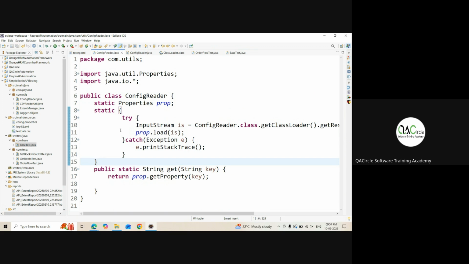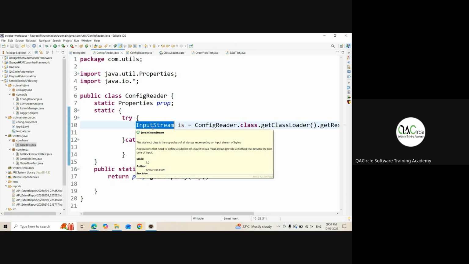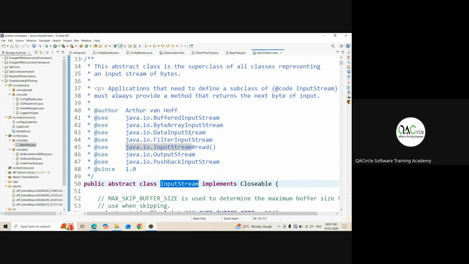And also we are using InputStream. It is not FileInputStream. Okay, if you go inside this, this is an abstract class. What do you mean by abstract, guys? Is it complete abstract or partial abstract? What exactly is the complete abstract?